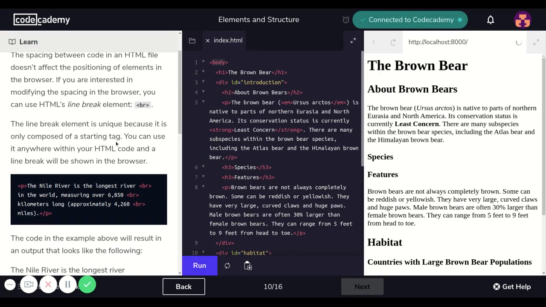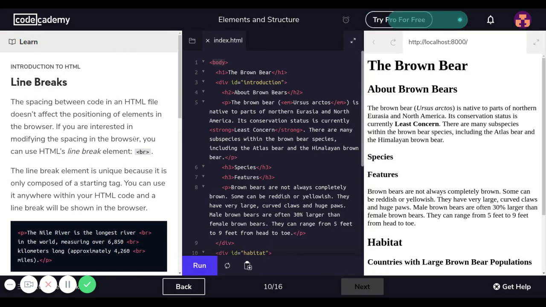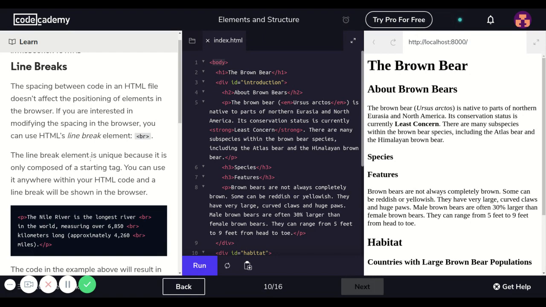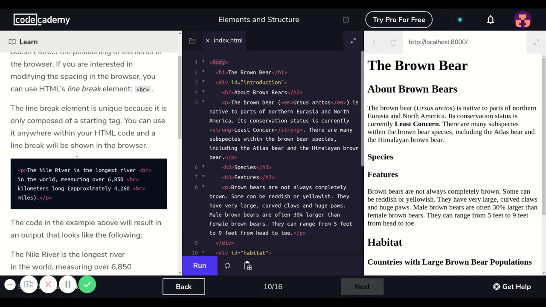Line breaks. Okay, good. Introduction to HTML line breaks. The spacing between code in an HTML file doesn't affect the positioning of the elements in the browser. If you are interested in modifying the spacing in the browser, you can use the HTML line break element, BR. The line break element is unique because it is only composed of a starting tag. You can use it anywhere within your HTML code, and a line break will be shown in the browser.